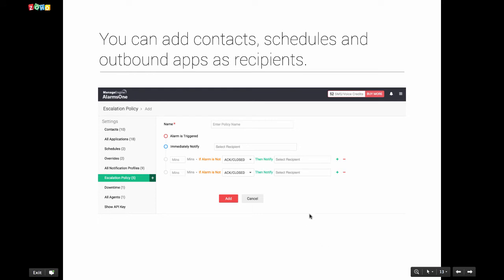Then the configuration page for escalation policy appears like this. Here you have to provide a name for the escalation policy and provide escalation recipients. You can provide contact persons, schedules configured, or outbound apps like SDP, Slack, etc. in your recipients list. Now I'm going to explain the working of escalation policy with different scenarios.